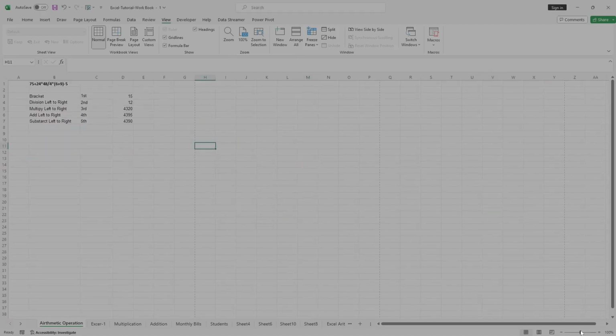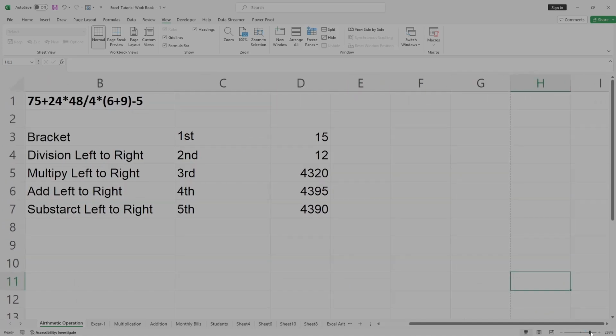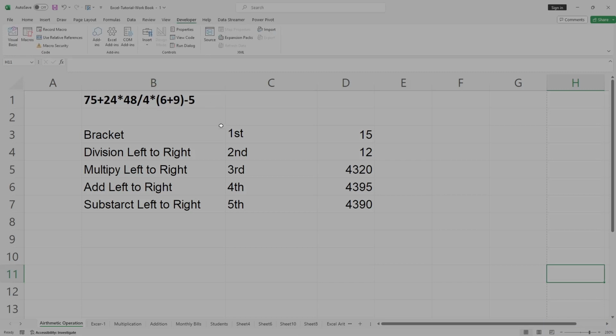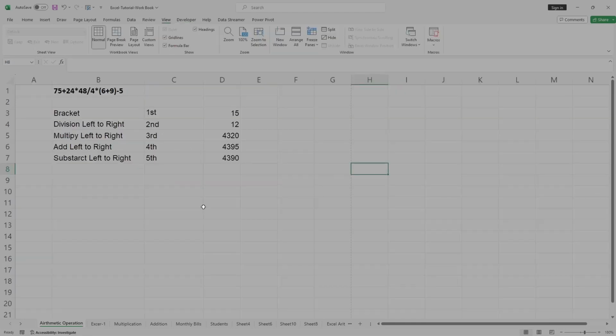You can also use the slider to zoom your Excel sheet here. So you have an option to zoom here. And if I select Developer, there are multiple options which you can use to create your macros, to add your macros, and you can also define your own macros so that you can use those macros in your Excel sheet.